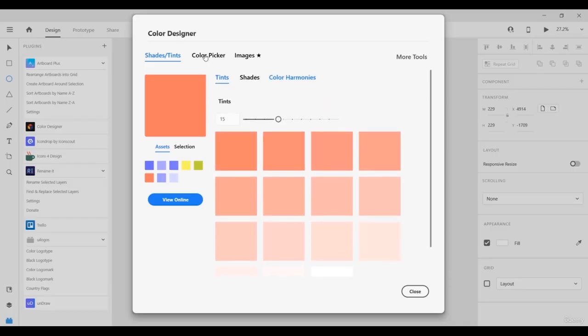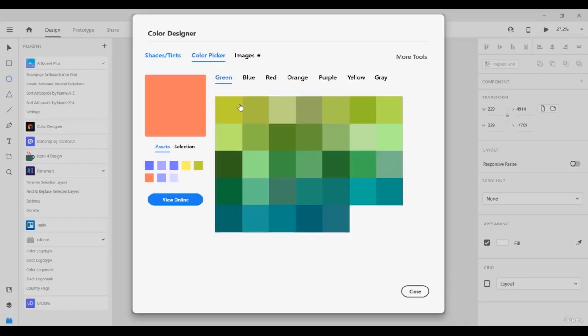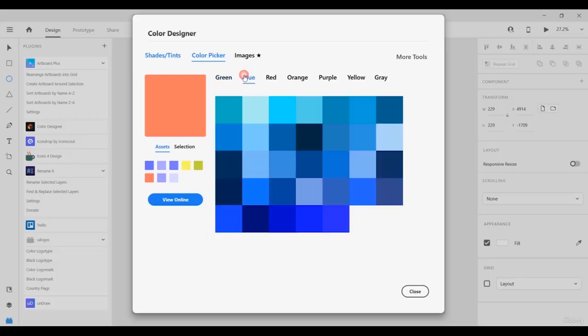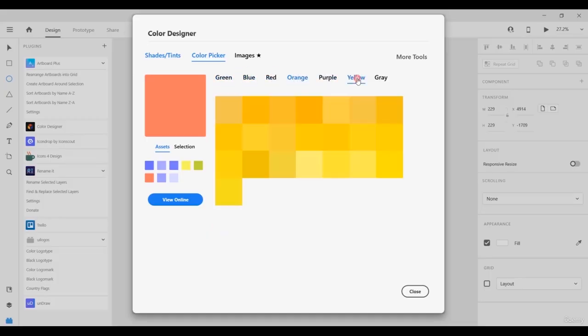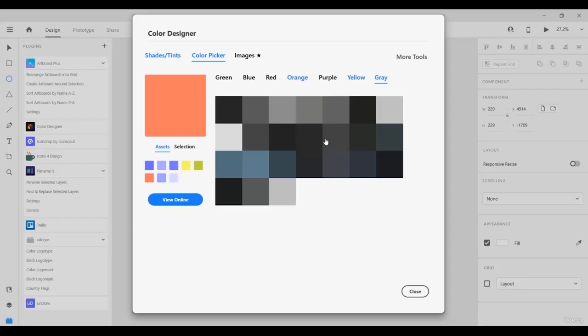The color picker section provides you with a series of the different types of the colors selected in the section. This can prove to be of value at times.